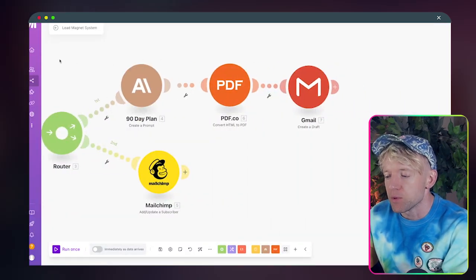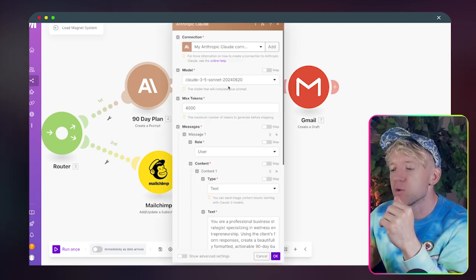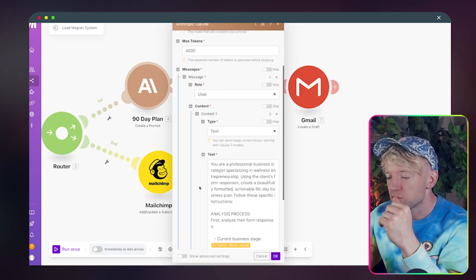So let me show you as an example the 90-day plan. Now, I played around with this a little bit. It took a bit of cajoling. It will populate automatically if you upload the resource. So let's have a quick check of this.